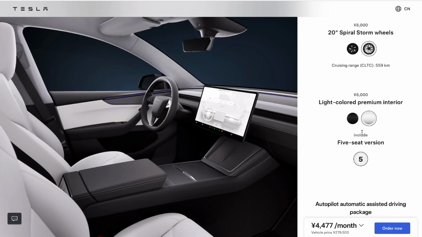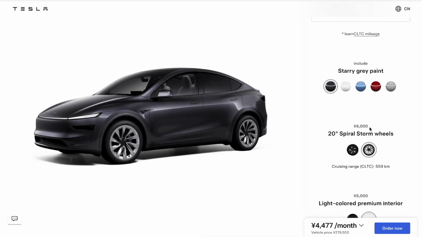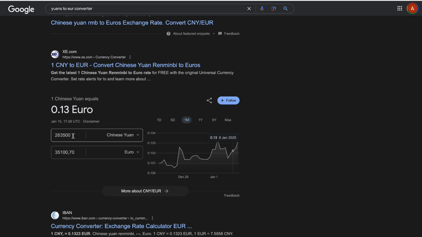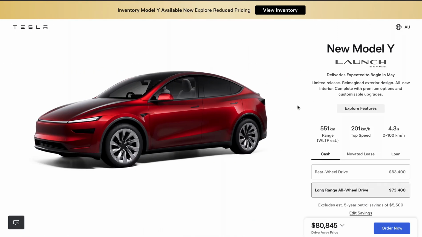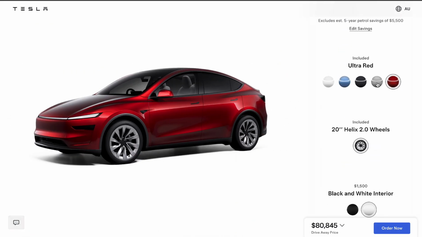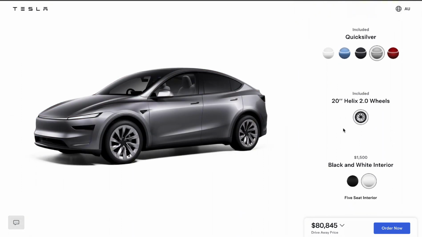If we go on the Chinese website, we will see that these 20-inch wheels are costing 8,000 yuan. Let's convert these to euros for the sake of the calculation. So yeah, the option is 1,065 euros, much cheaper than 2,200 euros for the older Model Y. But again, we are comparing apples with bananas now. The prices in China or Australia with the prices in Europe, these are just speculations. I've already shared with you my favorite customization for this Model Y.